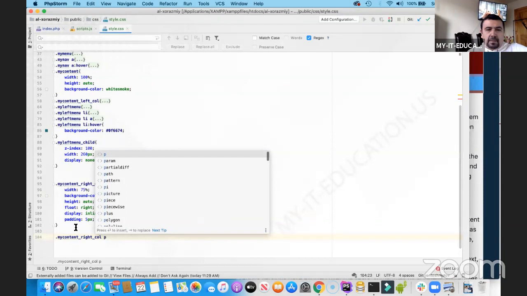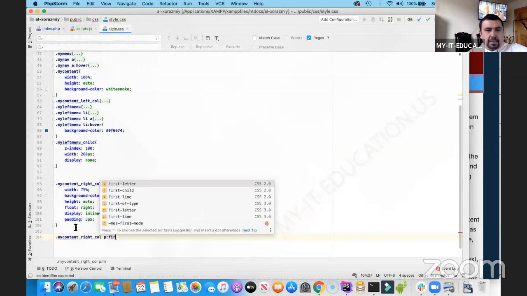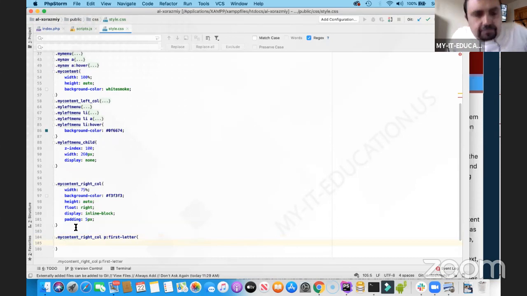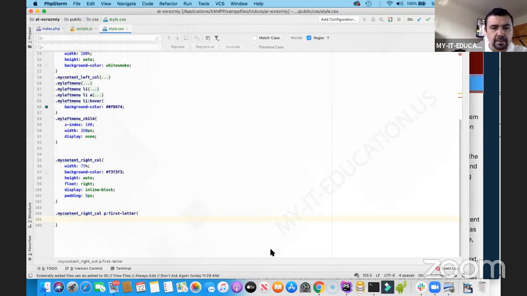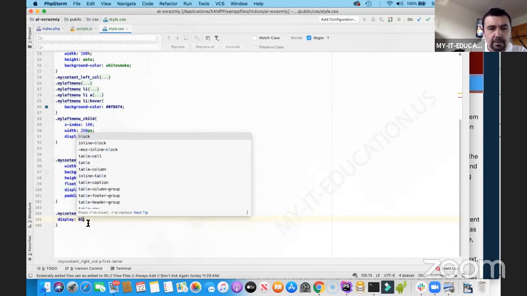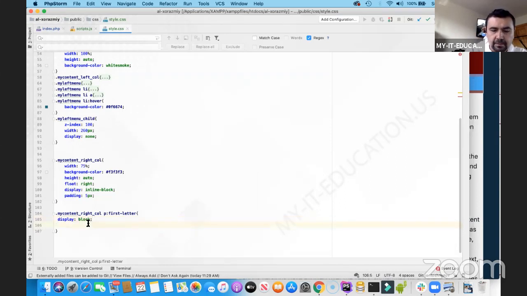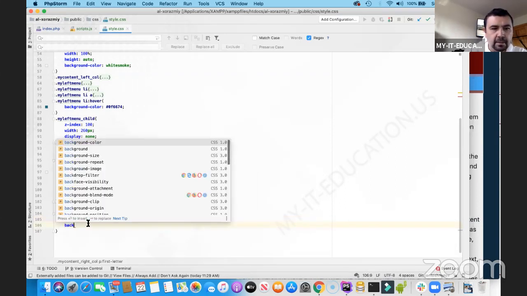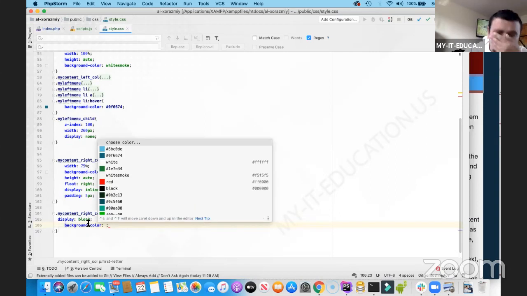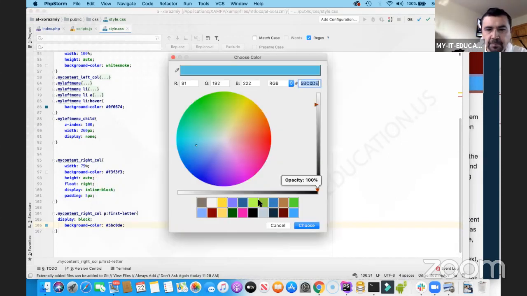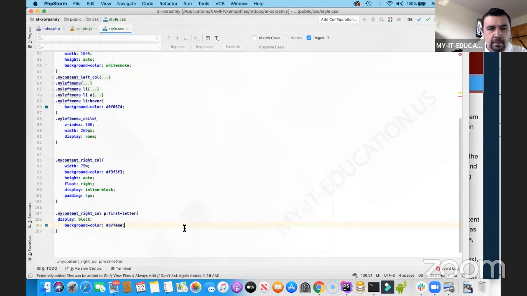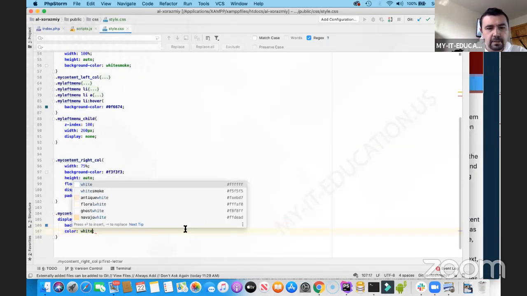And then I want my paragraph first letters to be a little different. How do I do that? I'll just do first letter. Let's go display block. We'll change that if I have to. And the background color, we're gonna have, bluish maybe. Color is gonna be white.